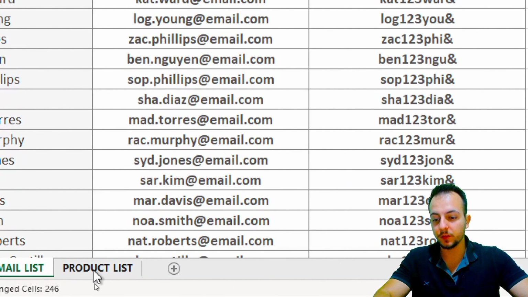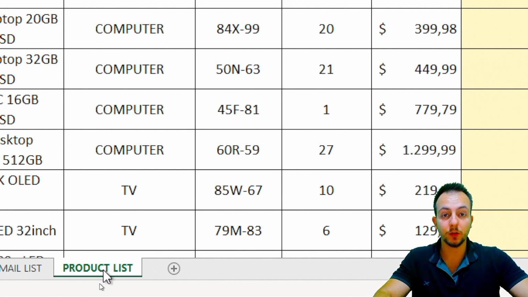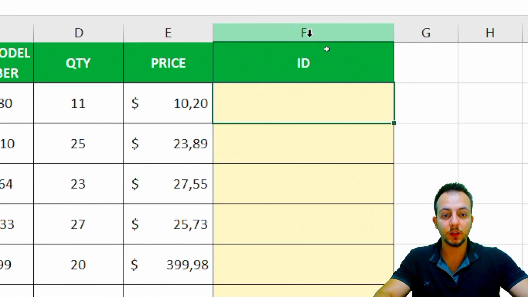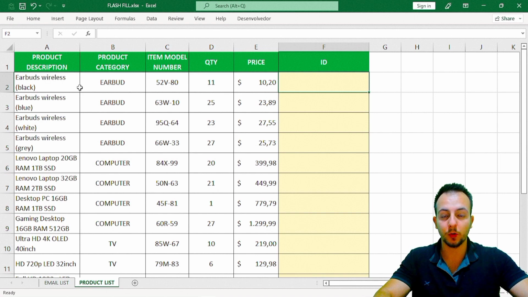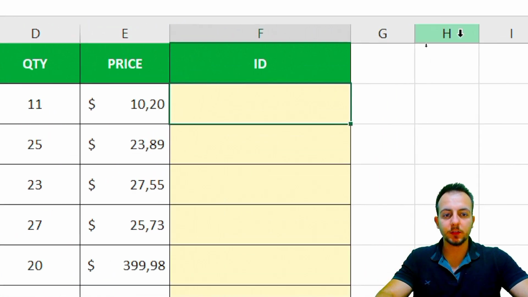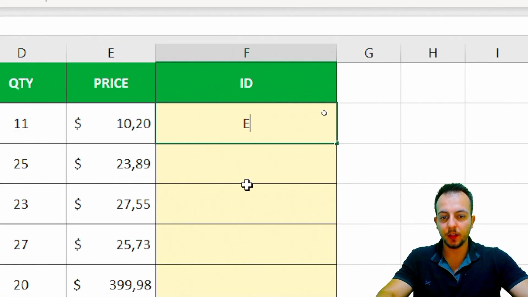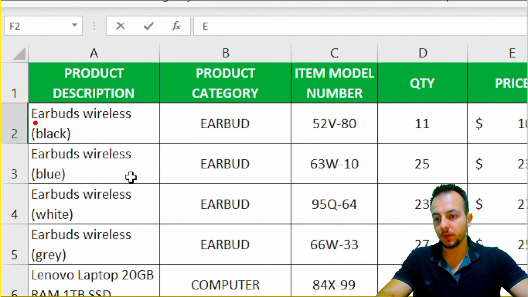Now we can do the second boring task, that is the product list, to create a unique ID for each one of the products that I have here. I can start this first ID with the letter E. Why can I start with the letter E? Because E stands for earbuds. The earbuds is the description, but I can use the E that is in the category.